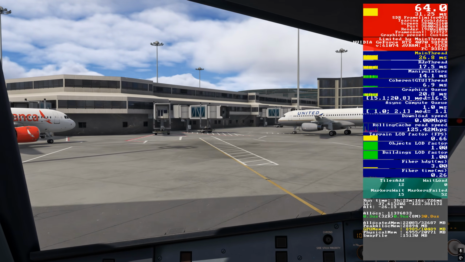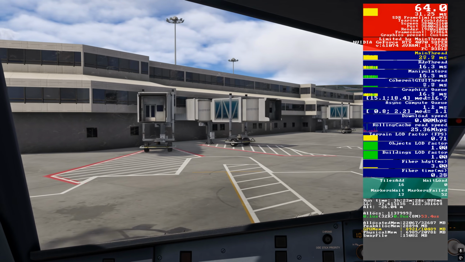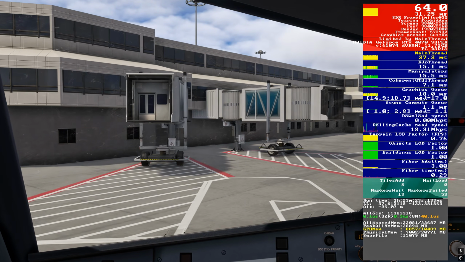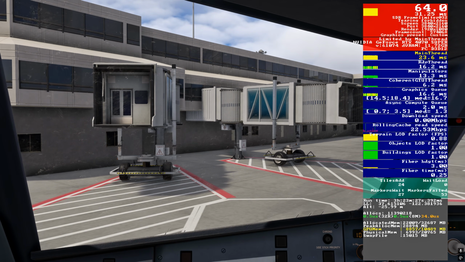So we return to where we started, and I hope you'll agree that was a pretty smooth and well optimized flight. So we'll call it a day there.